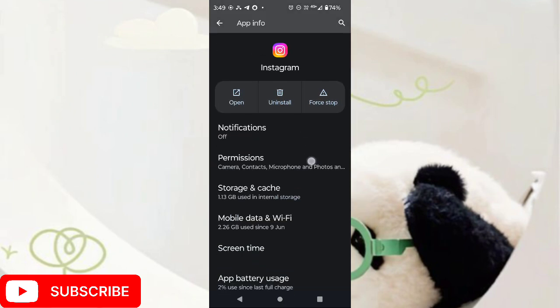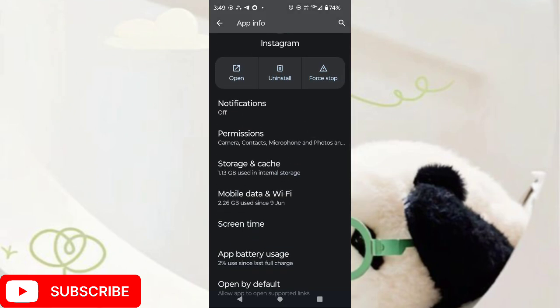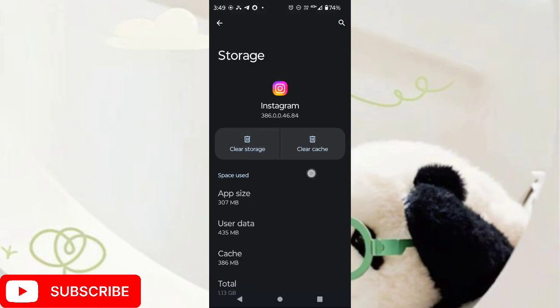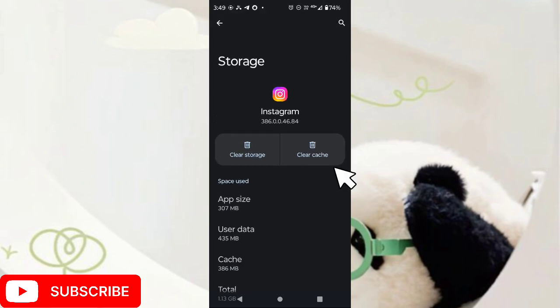Here, click on the storage and cache. And again, tap on clear cache. Okay.